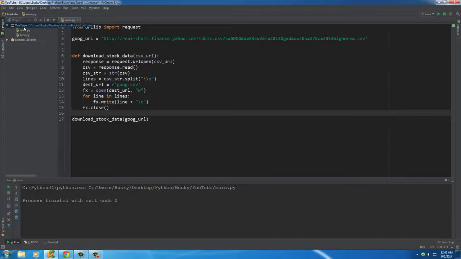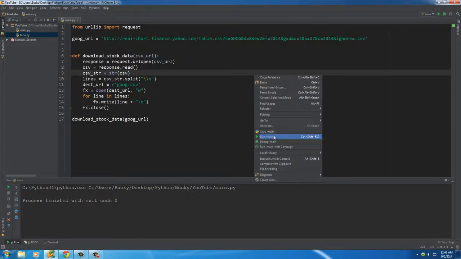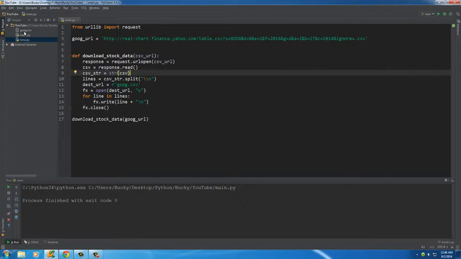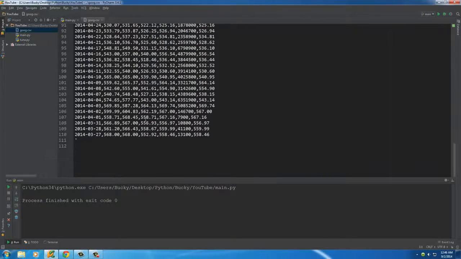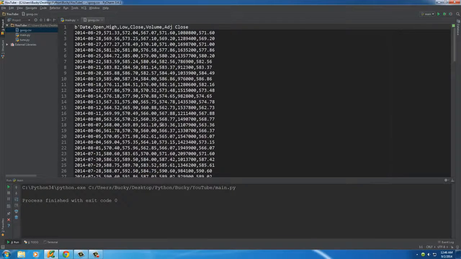So again, take note that on the left hand side I deleted all the other files that we didn't need from the last tutorials. So right now I only have main and tuna. Now whenever I run this, I now got this new file goog.csv, and if I double click this to open it, look at that information. So now we can take this information and pretty much make the perfect algorithm to make us a perfect stock market trader.